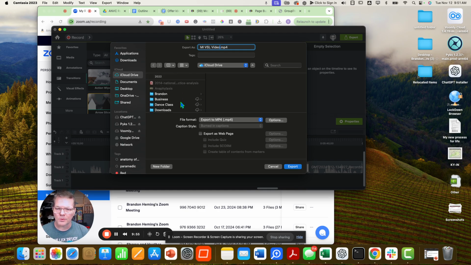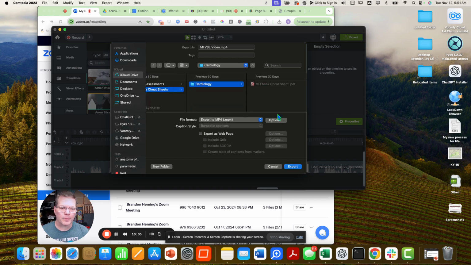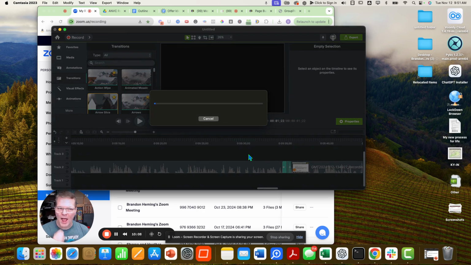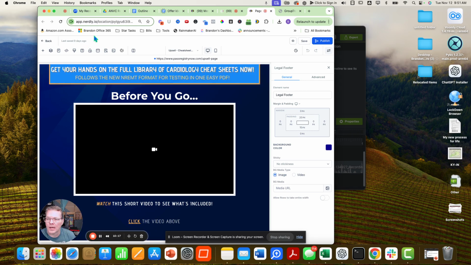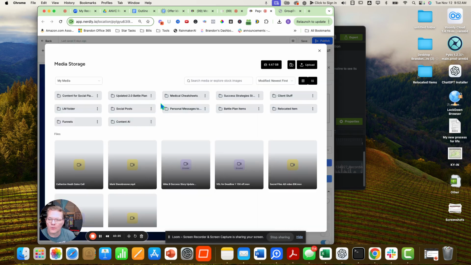I'm going to come down here to the pass registry now. I always like to have these cheat sheets in here. I'm going to put it right here just for now. That usually takes a second or two, but that is it. Then all I'm going to do is download it and save it inside of High Level under the media storage. Then all you do is come here, click select video, and pick the one you want. Like this is the Secret Files video. That's fine.